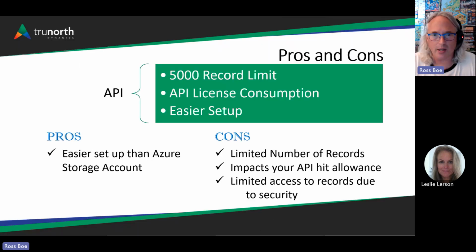When we look at the API connection, we have a couple of considerations that we have to think through. If you've worked with Dataverse for a while, you know that there is a 5,000 record limit for Dataverse. No matter how you query it, you're going to get 5,000 records. Now, I'm going to caveat that, and I'm going to say there is one way around it, but you have to be writing .NET code. You can't do it with Power BI or anything like that. But that's the only way around it. You have a 5,000 record limit with the API.